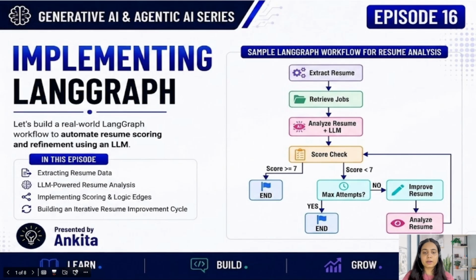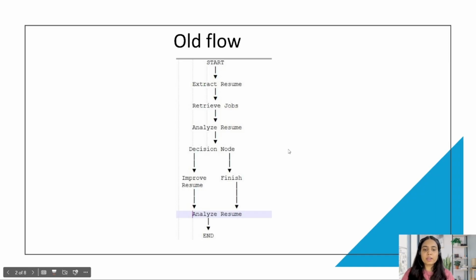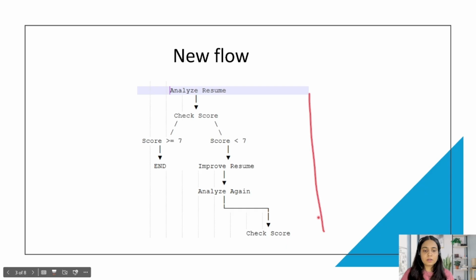Let's get started. In the previous video, we created this basic LangGraph workflow. The resume is first extracted, then we retrieved matched jobs, and finally we analyzed the resume. At this point, our workflow is completely sequential. But now let's introduce a real decision into the workflow. So this is our sequential flow. Now what's new is this decision flow.